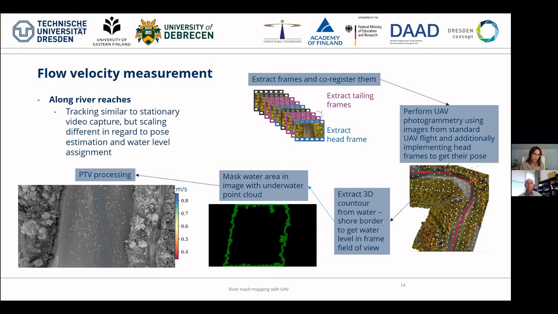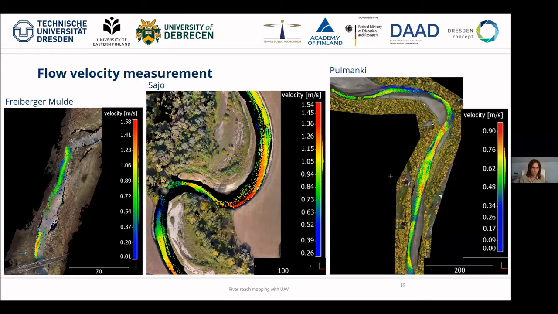And this we use then in the next step to estimate the water level. So we can say for each frame's field of view, we can get the water level information. And we do that from the bathymetric point cloud, or the border of the bathymetric point cloud. And also we use the bathymetric point cloud to project it back into the image in each of these head frames to mask the water area, to then again be able to detect the particles and trace them through the frames. And here you can see the corresponding result of this processing.